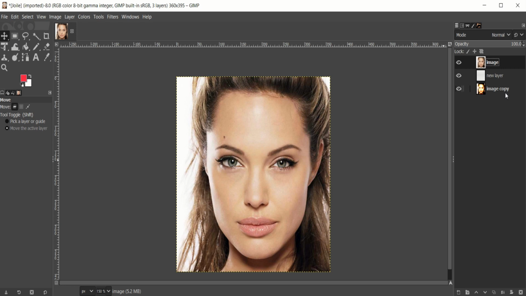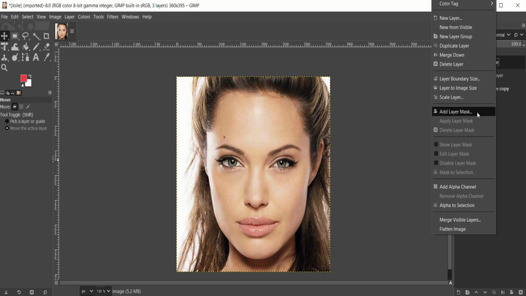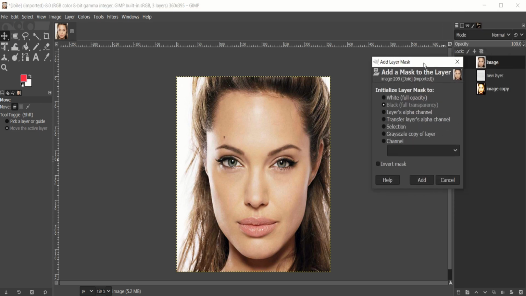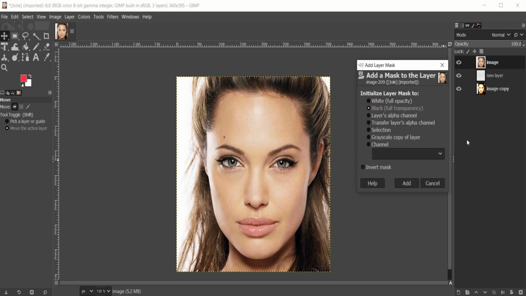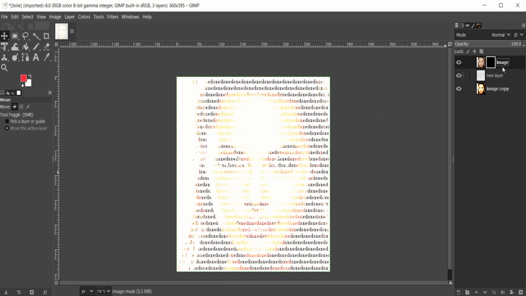Now, from the image layer, I want you to do right click. Then look for add layer mask. A dialog box for add layer mask will appear. You just simply choose or click black full transparency. Then after that, you just simply click the add button so that your layer will become like this.